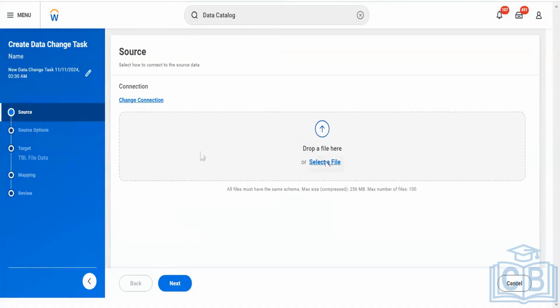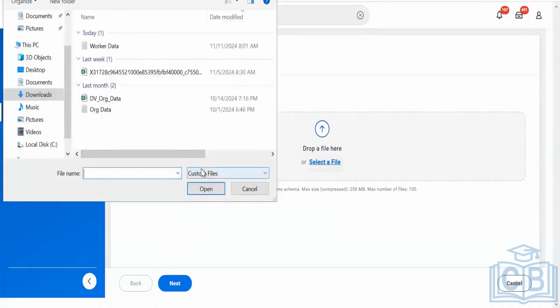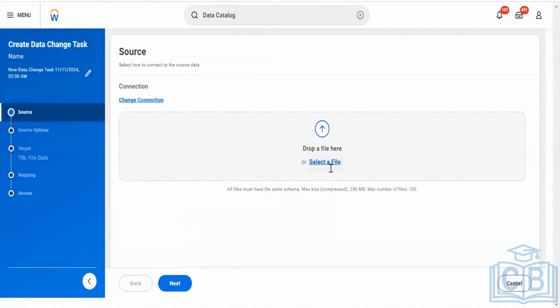Basically it supports all the files. If I select on it, it will show all the custom files. All files you can see. There's no limitation that I can't upload a CSV file. But txt, if it's there, it should work. It will automatically understand the format.